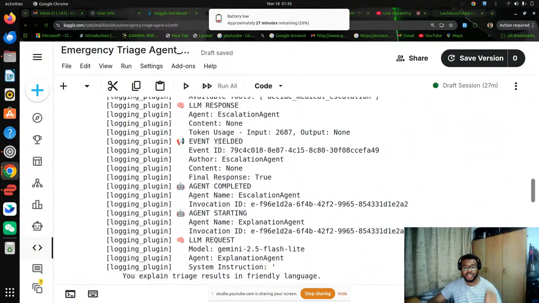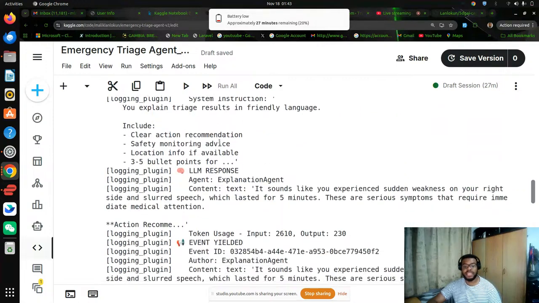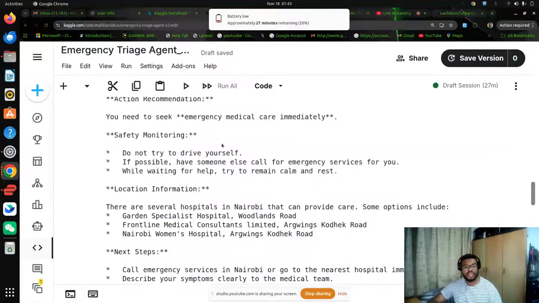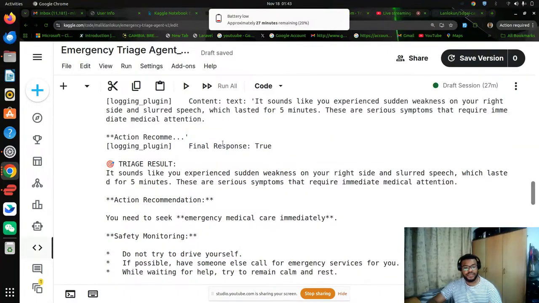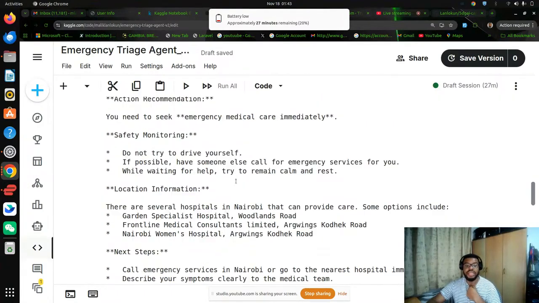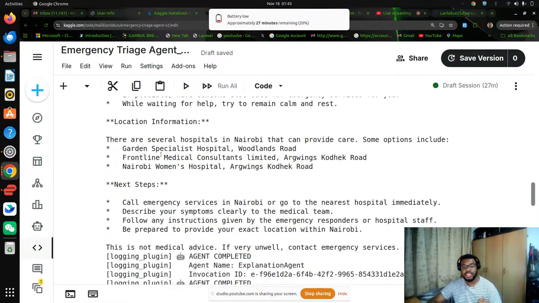Then we see it goes to the escalation agent. Escalation now decides that this has to be escalated. This is where it emphasizes, it tells the escalation agent to explain to the user that this needs to be immediately attended to, right? Then it goes to the explanation agent. Now this is the final response, right? It gives them action information. It's boldly emphasizing that they need to seek emergency medical care immediately. It's giving them safety precautions that they should not drive themselves. They should find someone else to call emergency services for them, and they should try to remain calm and rest. Then it's giving them options of hospitals that are nearby.